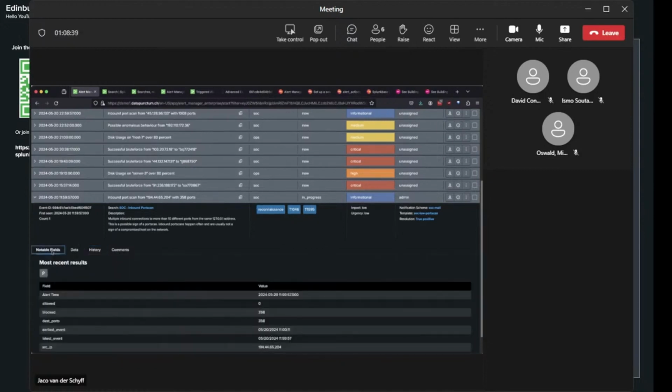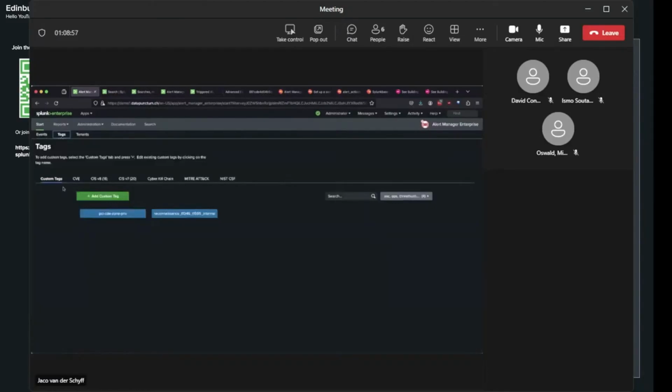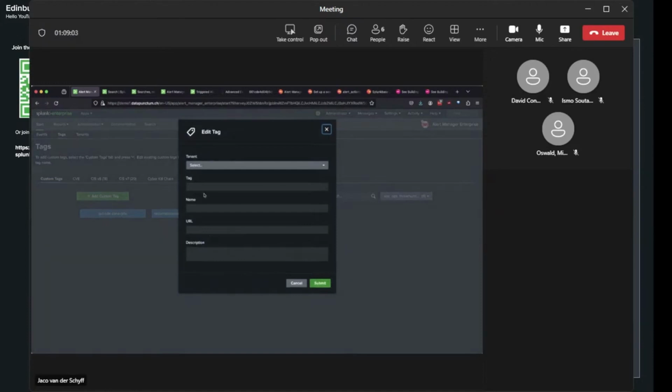What I would like to show you is these tags that we have. One of the major functionalities of Alert Manager is the ability to have tags and to classify your own events with tags. I'm going to show you the tags quickly here. So what you can do is add your own custom tags, and you can also, of course, do that per tenant. A tag has an ID, a name, a URL, which you can use to link to some external piece of information, as well as a description.